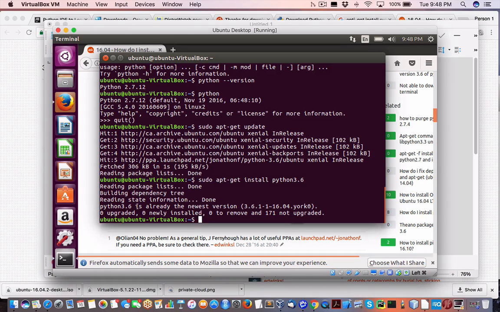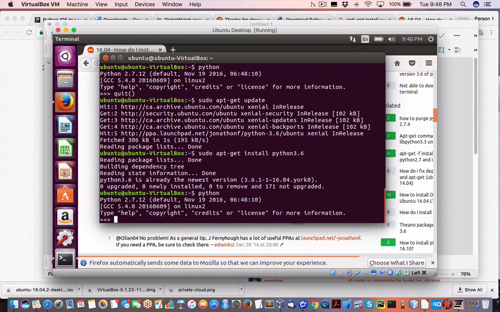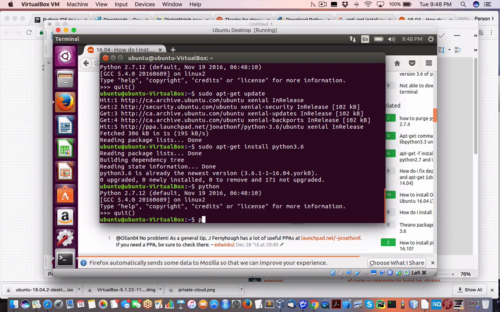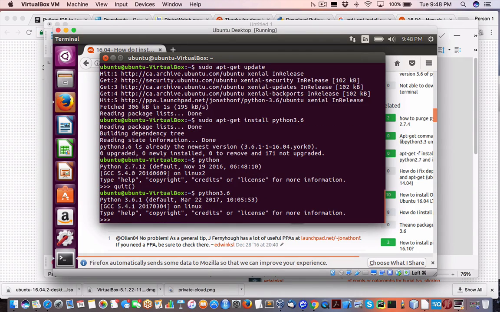Zero upgrade. Python 3.6 is at the newest version. So, am I supposed to type in Python 3.6? Interesting. Alrighty.